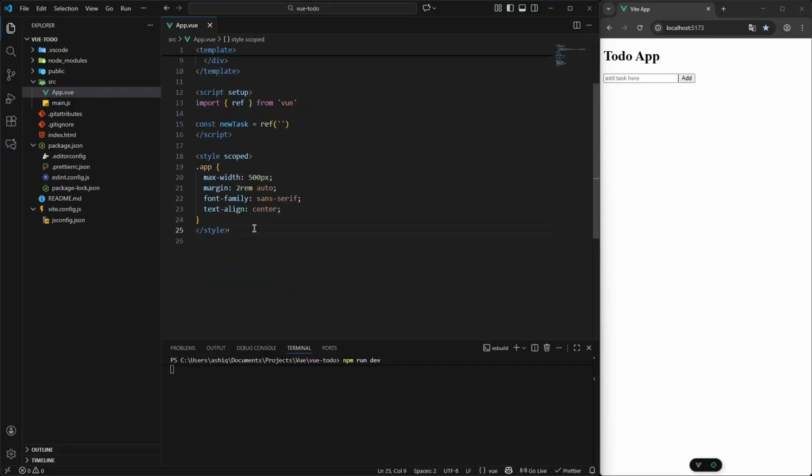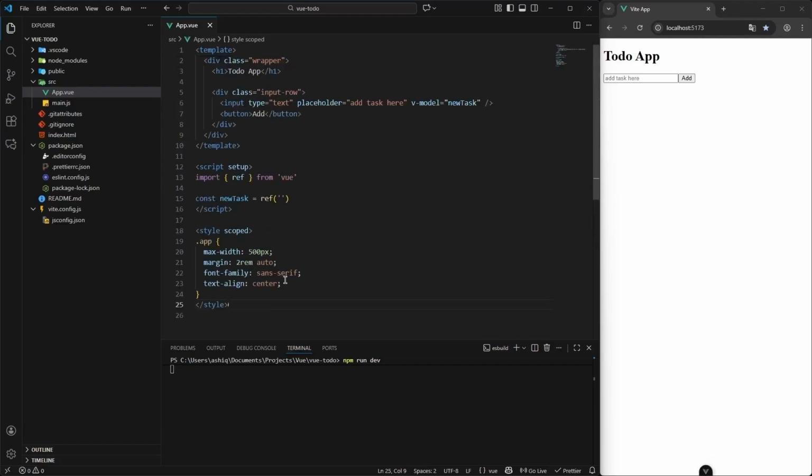Let's now move forward with actually adding a new task to our application. So we already have this div, which has the class of input row, and this div has this input and a button, just the way we see here. And in the setup script, we have initialized a new task variable inside of which we want to capture anything that we write here. So any new tasks that we want to add.